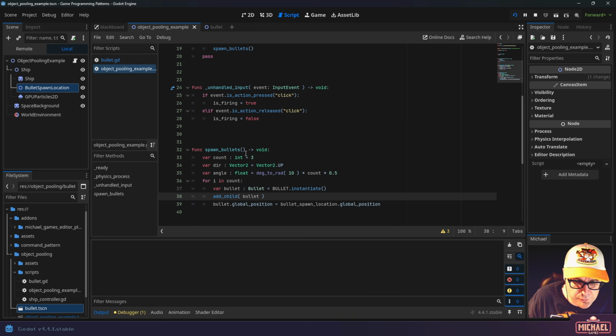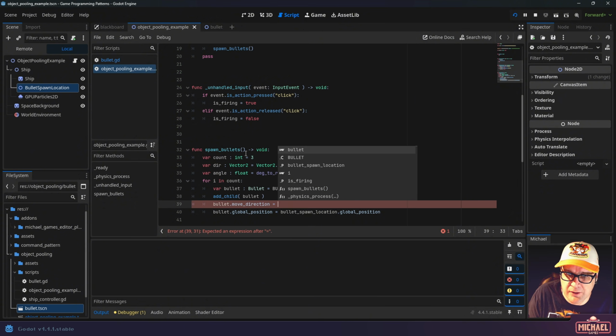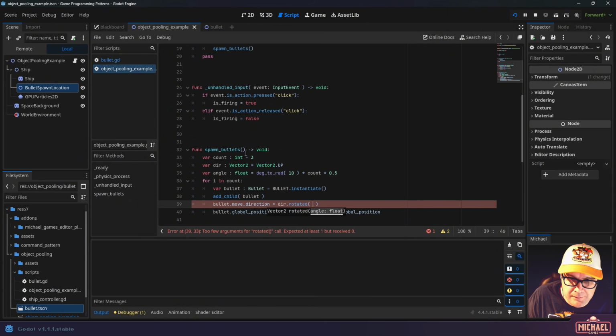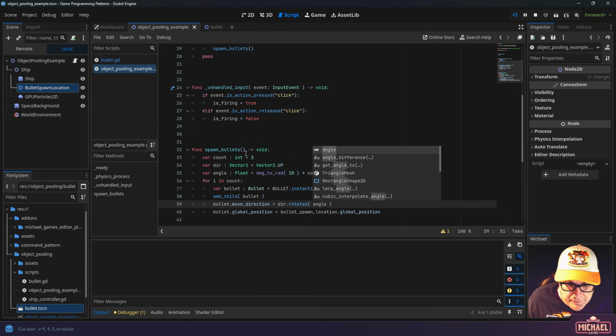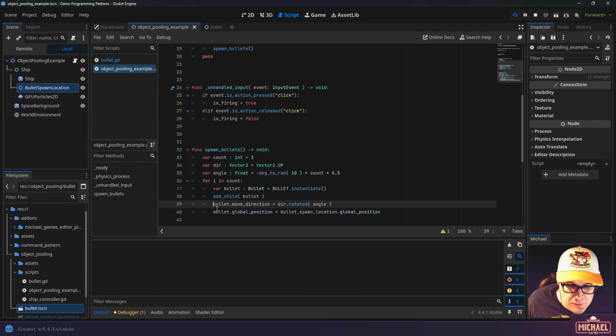But we also want to, with this bullet, set our move direction. So bullet.move direction equals. Now here we need to calculate a direction, and what we'll do is say dir dot rotated by, and we'll just pass in the angle here. And actually what I want to do, I think I should start the angle negative so that it starts one way and then rotates around. Okay, so in order to do that, I'm just going to put a negative sign right there, so that the angle starts negative.